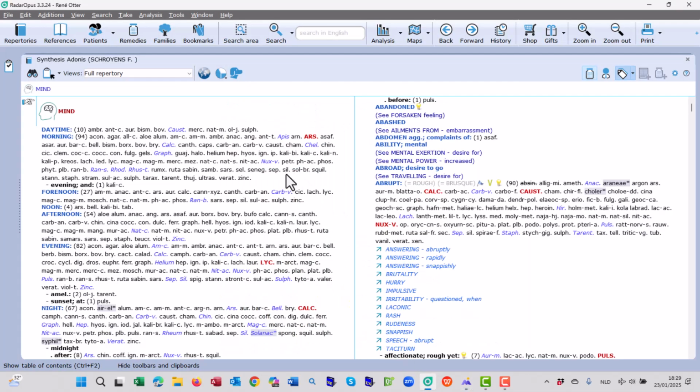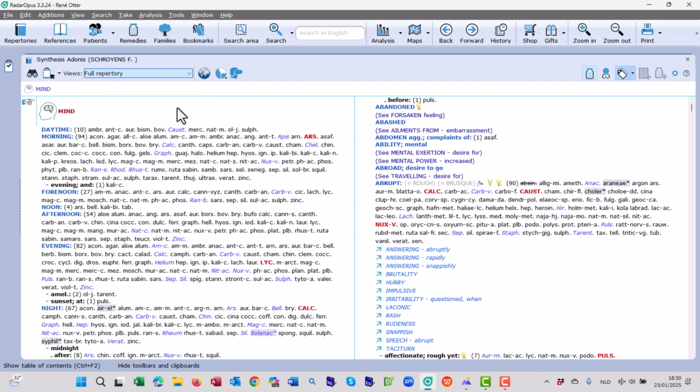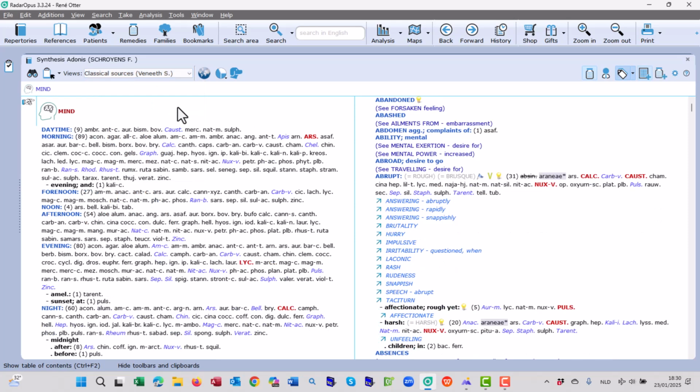So here in RadarOpus I have the Synthesis Adonis, and when you have the updated database you can find here the view of Dr. Veneeth Sidharthan. And this view will remove most of the newly poorly proven remedies. So I have here at the left one symptom clipboard. Now it depends on your package how many symptom clipboards you can switch on.